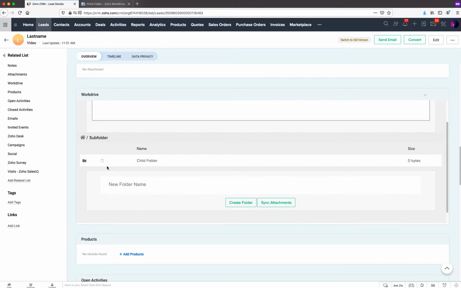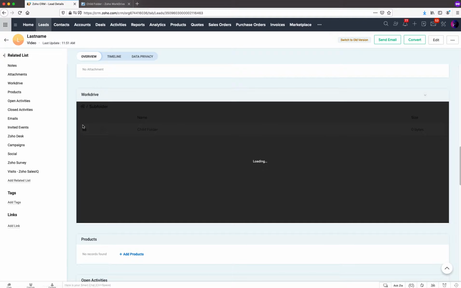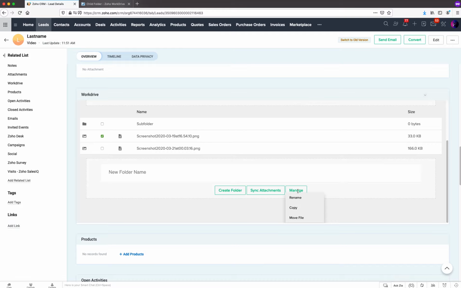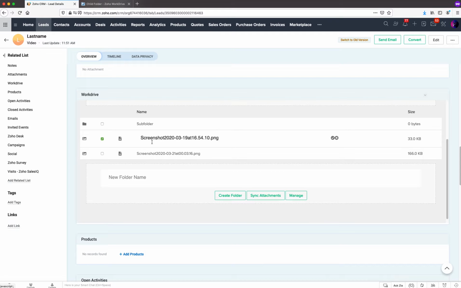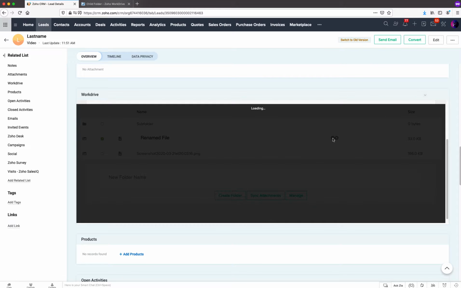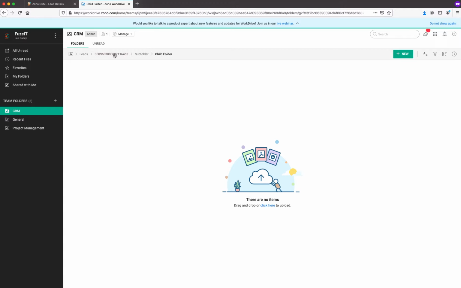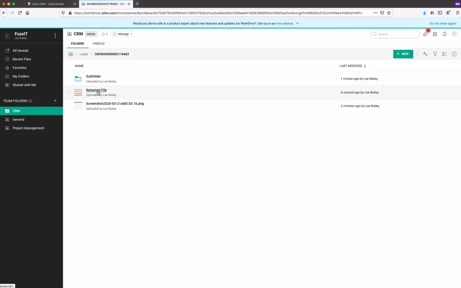Now if I go back to the home folder, if I want to change the name of this file, I have to select the file, go to manage, hover over manage and click rename. Just click on the name and say renamed file. I click on the checkbox next to that field. Refresh and it's called renamed file. I'll go back here and I go back to the folder. I've renamed the file.